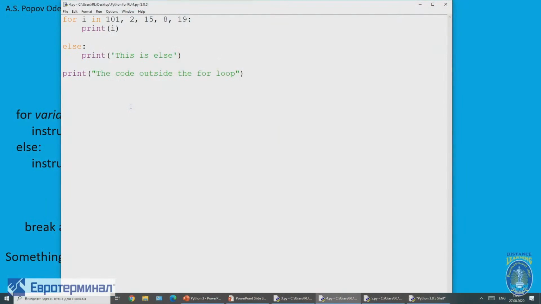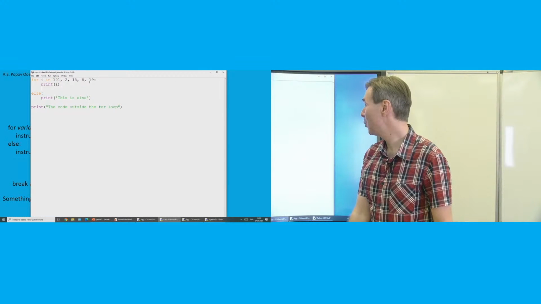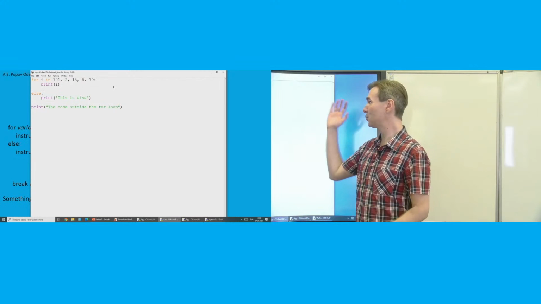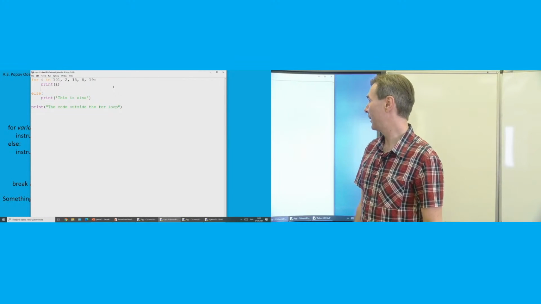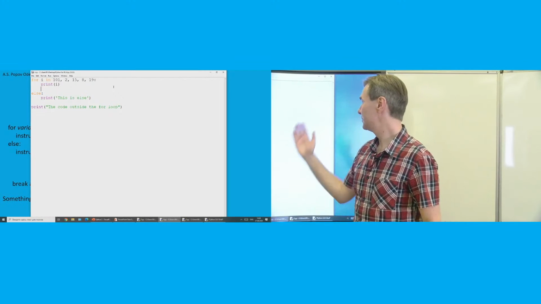What you should pay attention to is this sequence. We have 101, 2, 15, 8, 19. It's a feature of Python: the iterable object can be almost anything. So the numbers shouldn't be in ascending or descending order. You can use a sequence like this without any order, or you can put a string there, so it's gonna work. Now let's do this cycle.